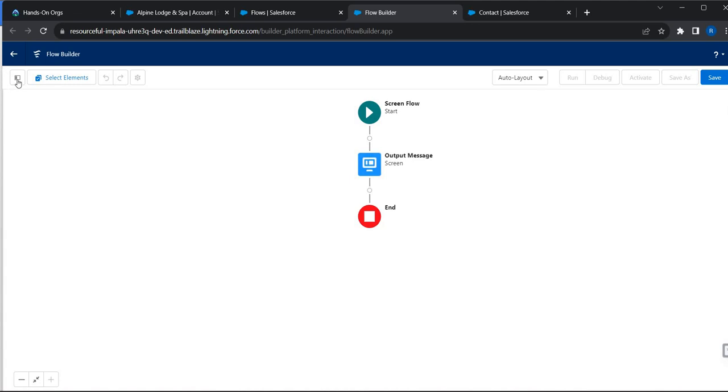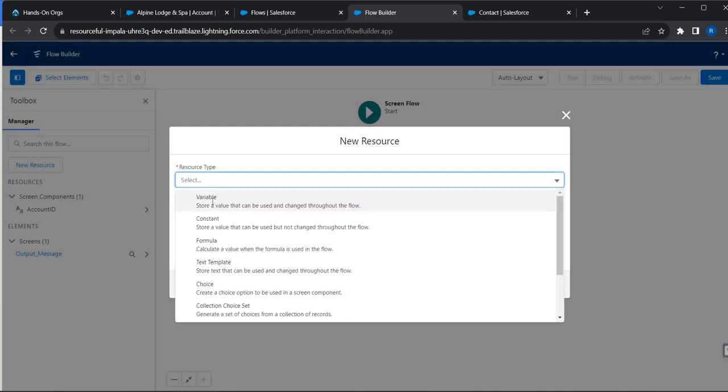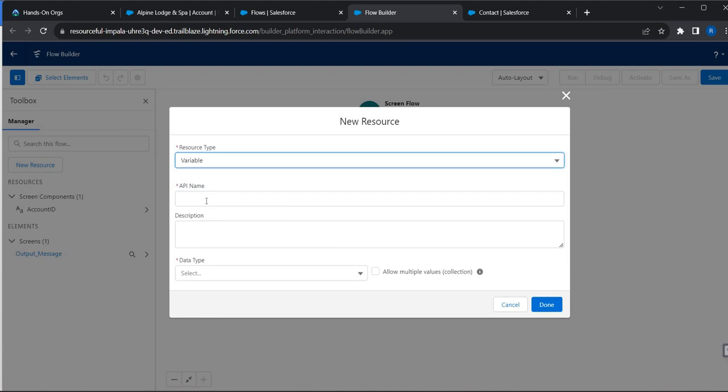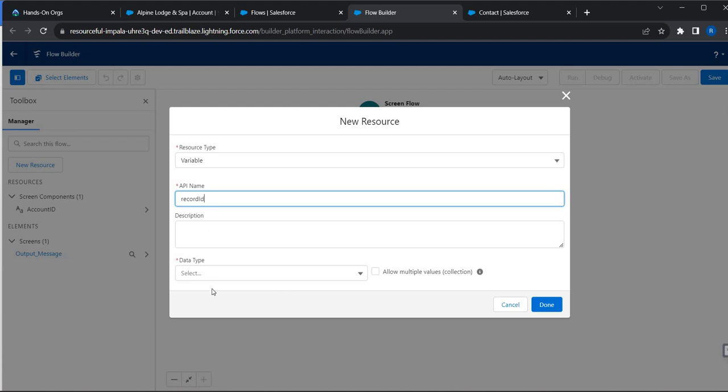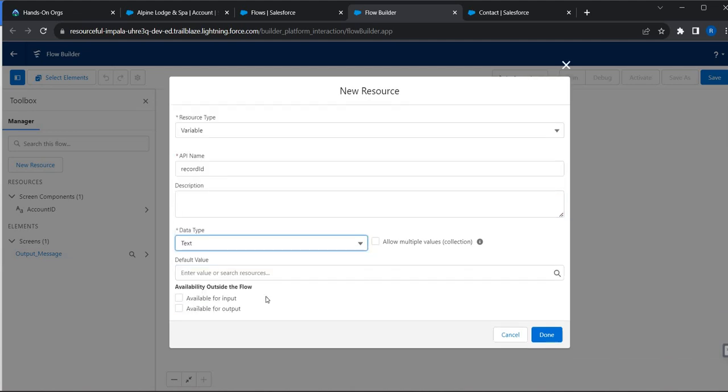Okay, so now the part one, I want to launch this flow as a quick action, right? So I'm gonna create a new resource. Yeah, so I'm gonna create a variable. And I'm gonna give a name v underscore record ID, and then I'm going to mark this data type as text and also make it available for input now.